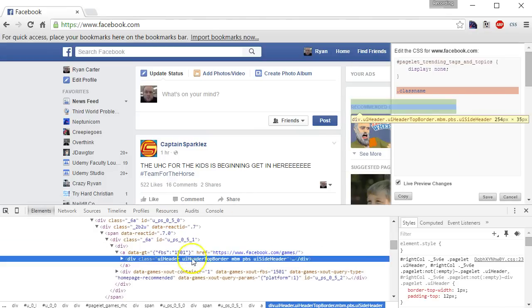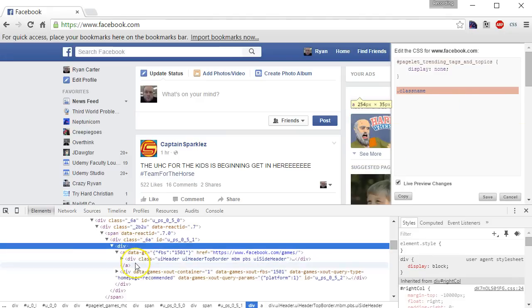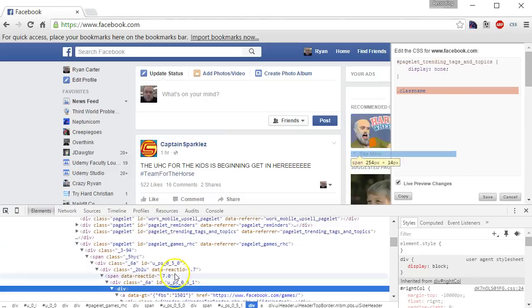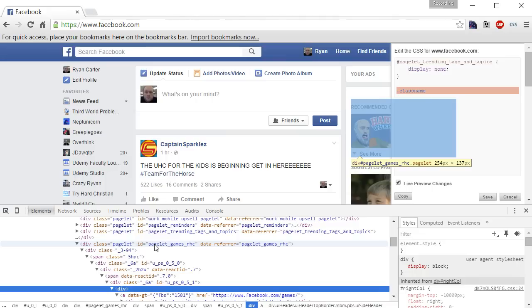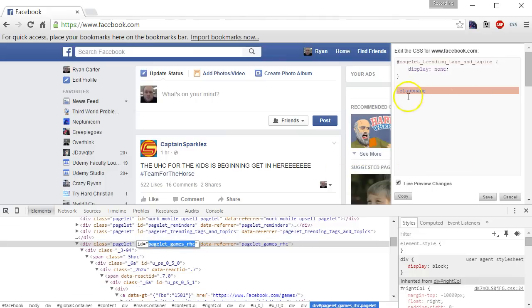Let's see if we can find it. Okay, so that's just the header. So we want to go up the chain a little bit here. There, it would be right there. So that's not a good selector to use. Here we go, page lit games. We want to go all the way up till we find a selector that looks good. Page lit games, RHC. That one doesn't have a class either, so we'll just use the ID again. But if you want to use a class, you can do dot class name. That's another tip for you.